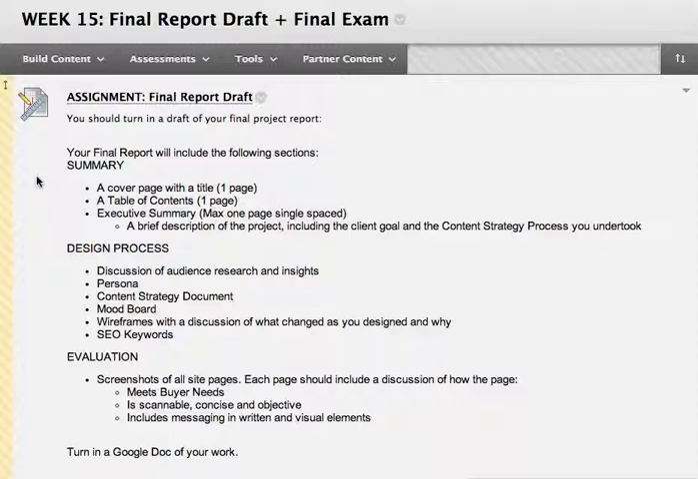So executive summary, what is that? I want one page, this is all single spaced, by the way, where you're just going to tell me what this is. What am I looking at? So describe the project, tell me about the client goal, tell me about the content strategy process you undertook. So in one page, single spaced, you should tell me what you did in this class. Explain what you did. What is the content strategy you worked on? Who is your client? That's the executive summary.